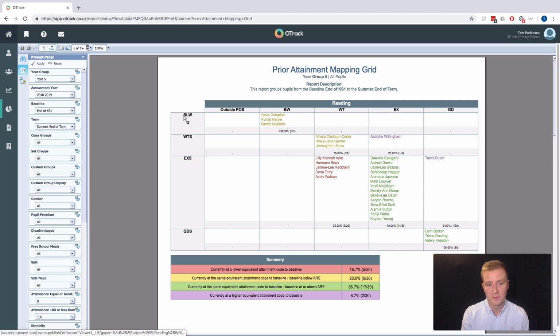Down the left-hand side, I've got pupils that were below. All the pupils that were below at the end of key stage 1 are in this row, all pupils that were working towards in this row, all the pupils that were at expected standards in this row, and so on. Across the top, I've got 3 pupils that were below at key stage 1 and are still below now based on my latest teacher assessment. That works throughout the report. Of my expected standard pupils, 14 pupils, 70%, are still at expected standard. However, 5 of them, 25%, are working towards, so they're just falling behind.